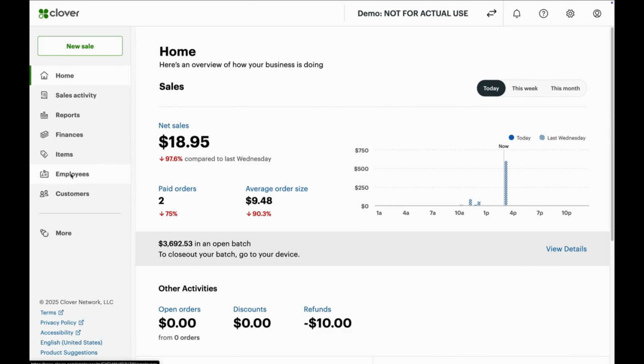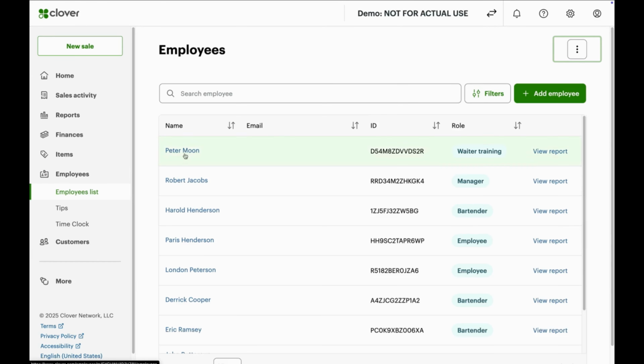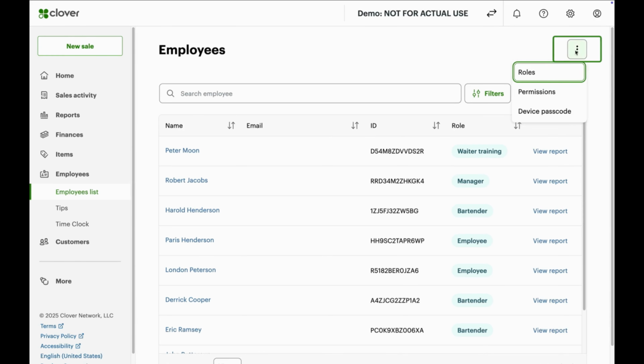Custom roles can also be created via your dashboard. To do so, please sign in to your Clover dashboard via clover.com. Once you're signed in, click on Employees on the left-hand side. Click on the three dots on the upper right. Select Roles.